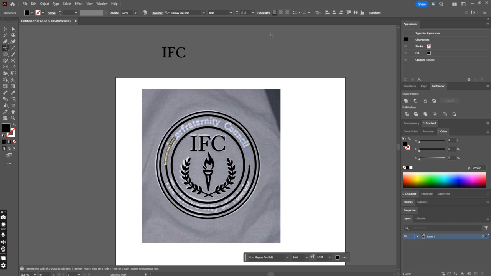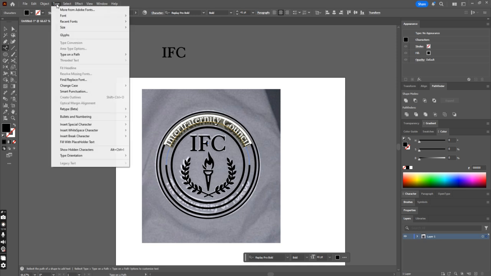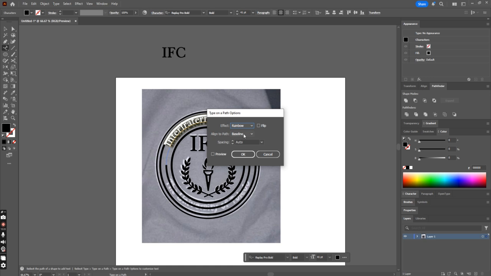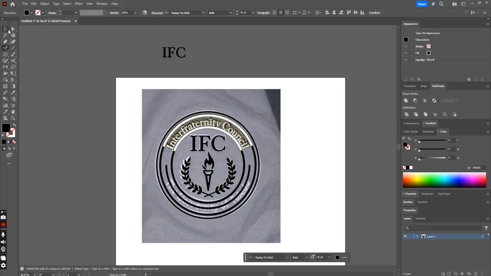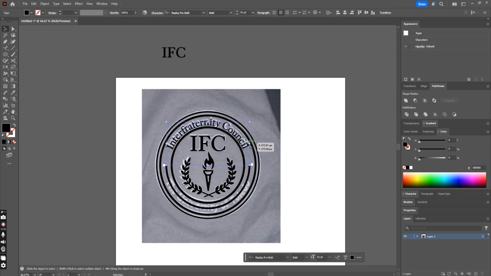Now select the text by pressing Ctrl A and align center, and the Replay Pro Bold font is already selected. Increase the size to adjust it accordingly. After increasing the size, go to the Type option, then Type on a Path options. Make sure Align to Path is center. Preview. Okay, for me, I think this one is okay.